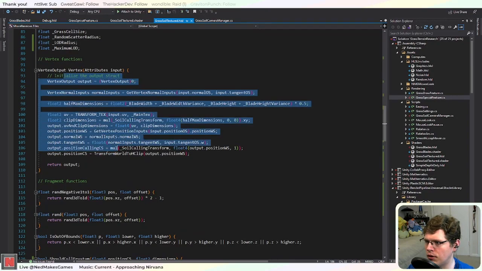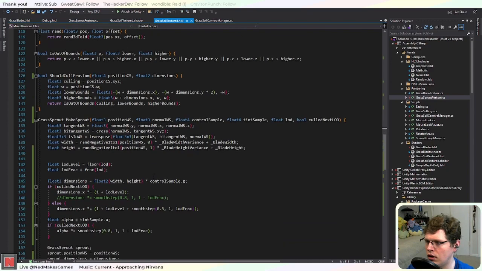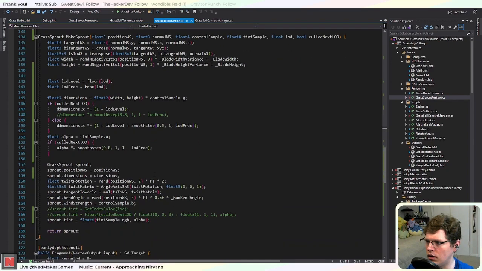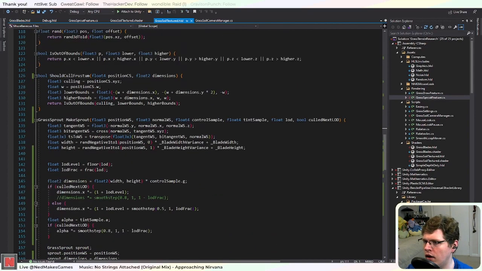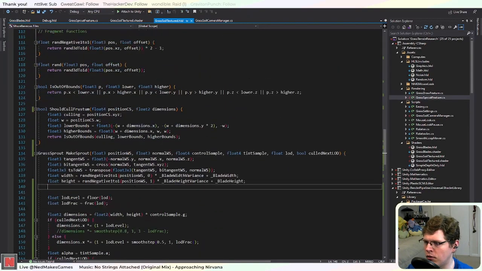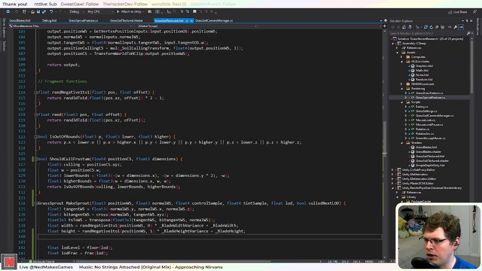The vertex function is fine. Mostly what I need to change is this function, which is really messy. I want to separate all of the stuff that has to do with making the grass sprout into its own file, so that I can make another shader that uses it, to work with Unity terrain. The problem with Unity terrain is it's really hard to write custom shaders for, especially in URP.